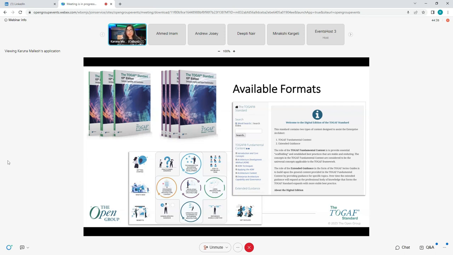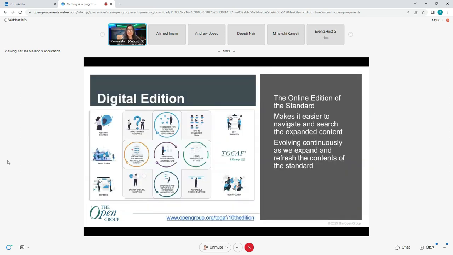There is a PDF version of the standard itself. And of course, there's a hard copy. You can buy it from any of the authorized sellers in the market. So these are the three ways you can get the information, in addition to the white paper that I mentioned. I just thought it would be good for you to know what's there in the digital edition. It's not just plain standard information, but there's a lot more in there.